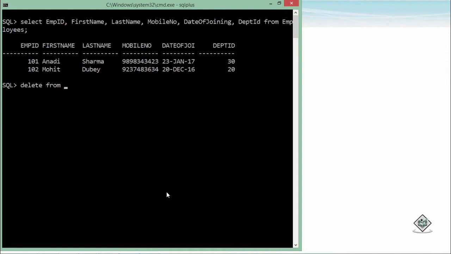Even if you do not write from, it will define and the syntax will work correctly. So delete from, and after that you will have to specify the table name. If you execute this particular command, all the records will be deleted. Though you can roll it back, you will not be able to filter the particular record which you want to delete.